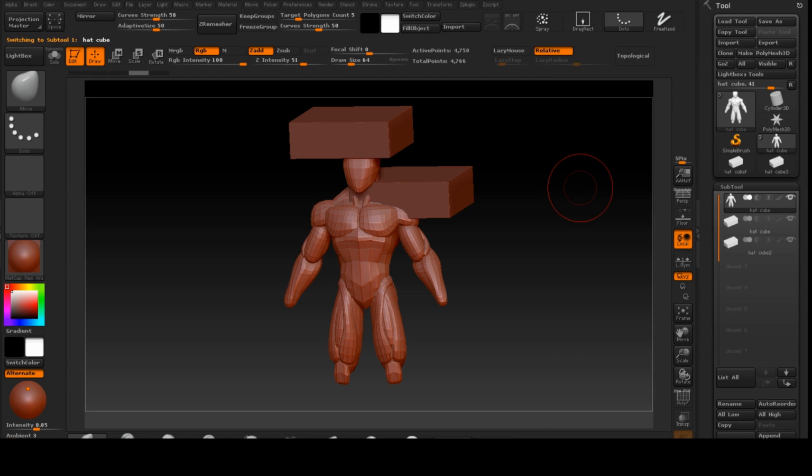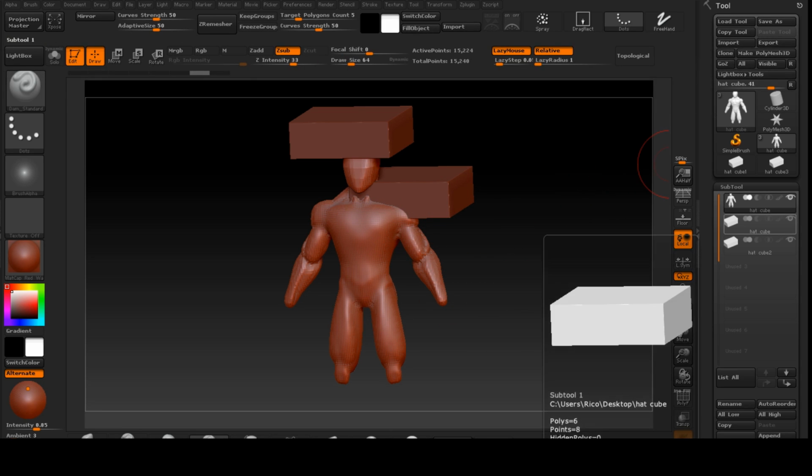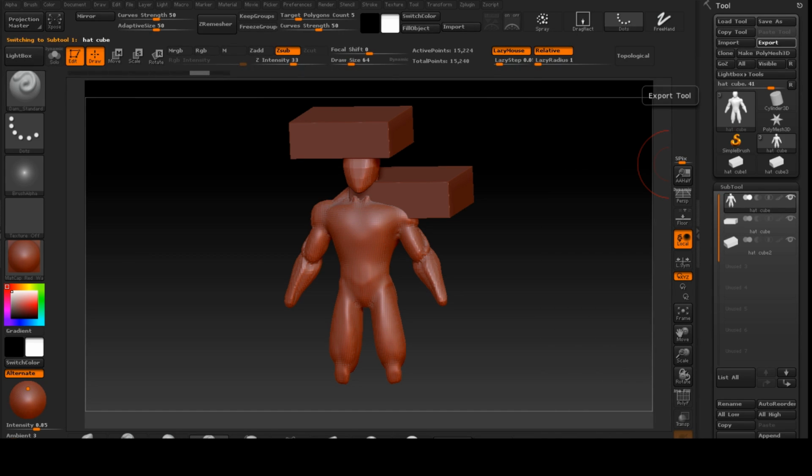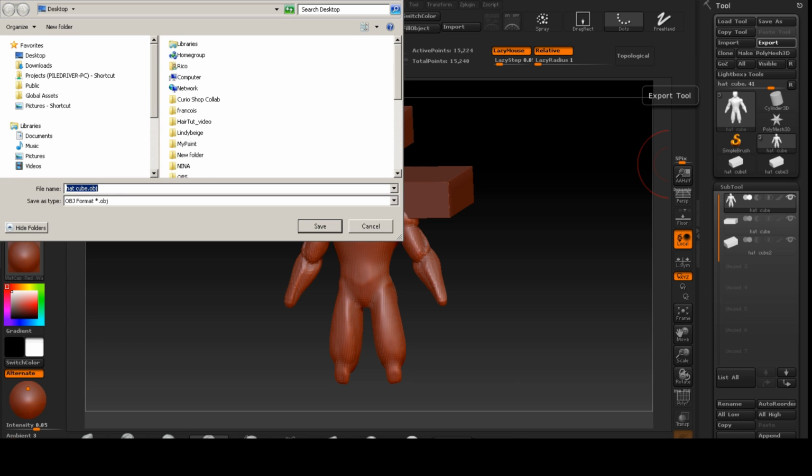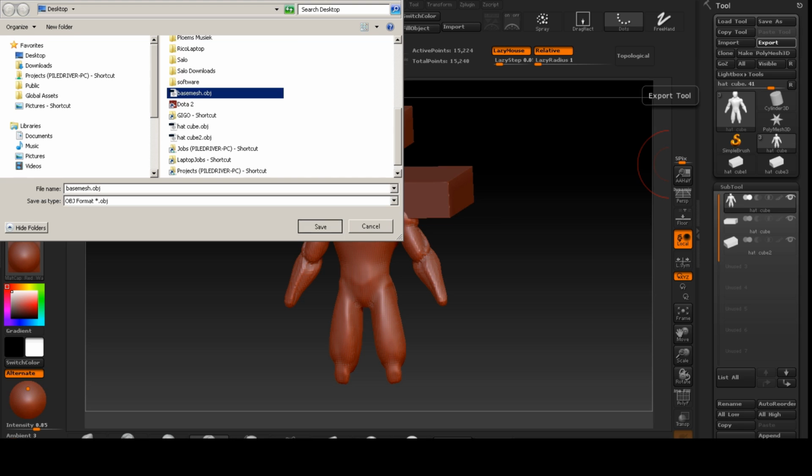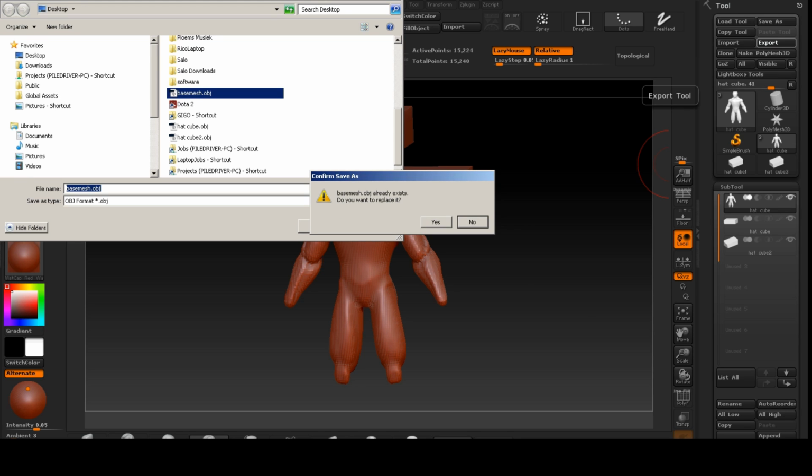Okay, so now let's say I've got my body mesh here and I have edited it a little bit, and I've perhaps done a dynamesh on it, smoothed it out a little bit, done some editing. Now I want to export this mesh again to Blender. So I have to make sure I've selected it here in the subtools bar, and then press export. And I guess I'll just replace the original base mesh. So I'm going to replace that one there, save. It's going to ask me if I want to replace. I'm just going to say yes here.